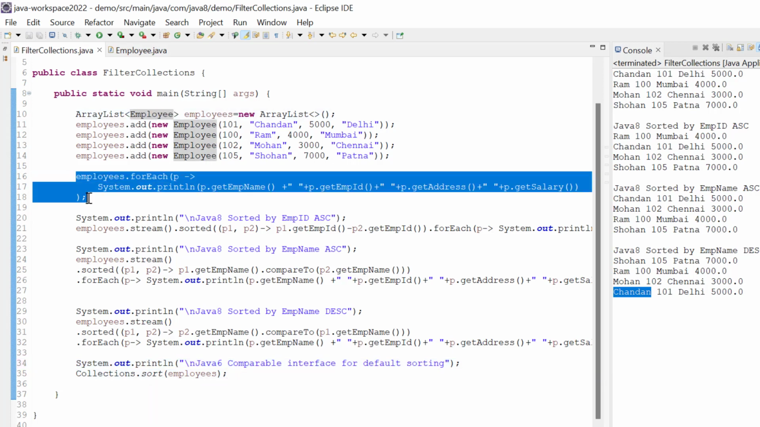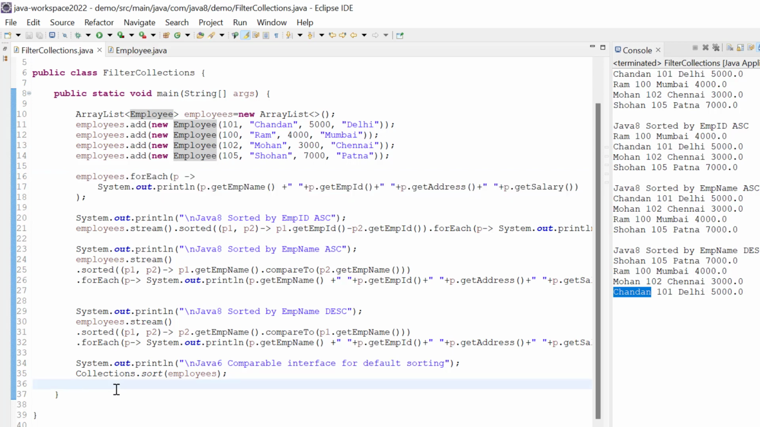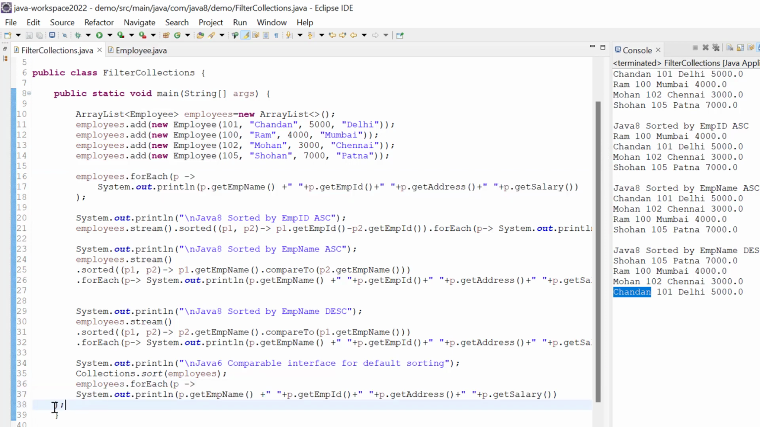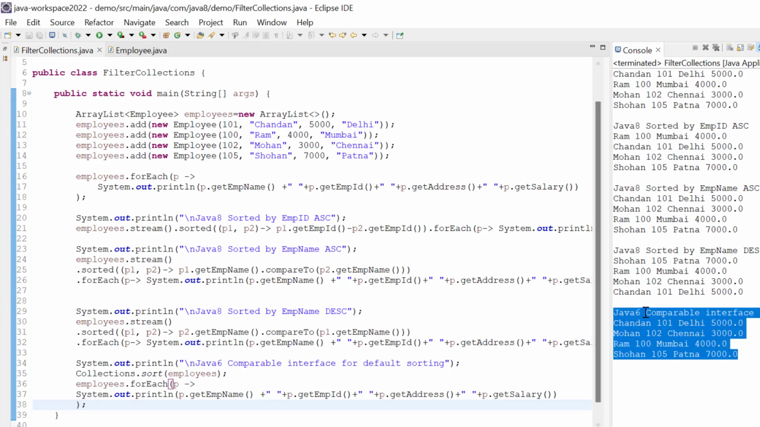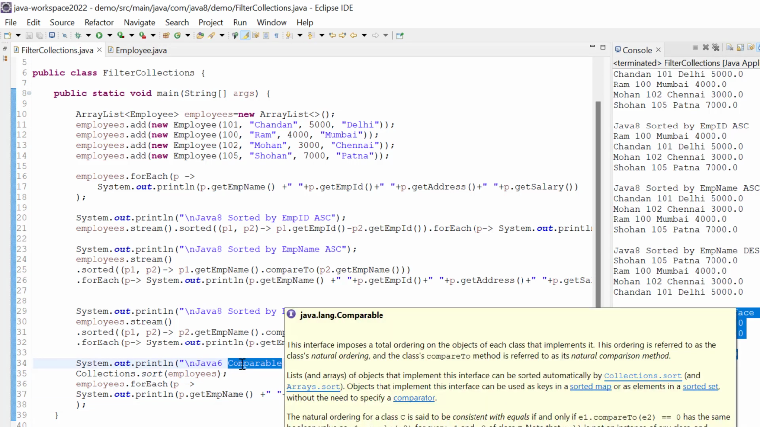Now let's print this data. I'll just copy and paste here. This one will also work, and it will sort data in ascending order. So let's run it. Now you can see this data is sorted based on the default sorting applied on the POJO class, where we used the Comparable interface.